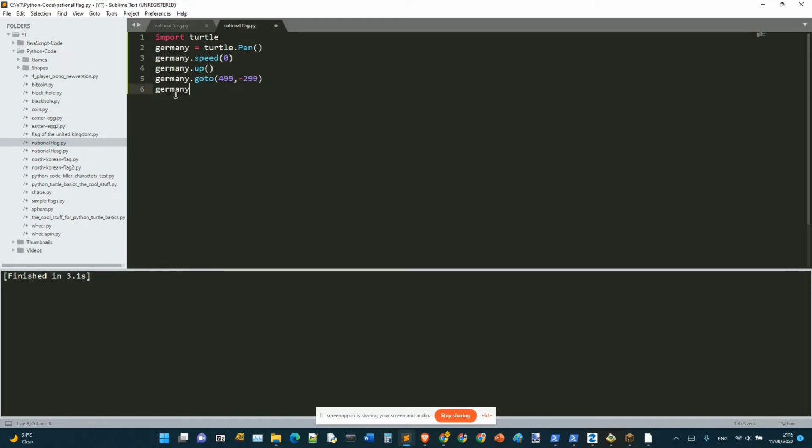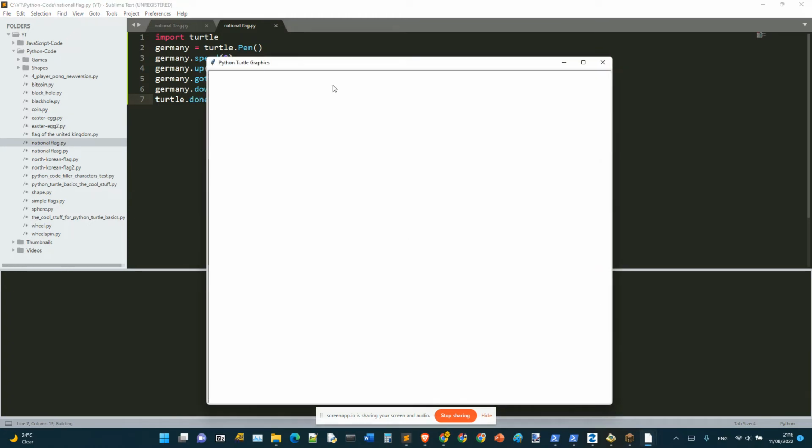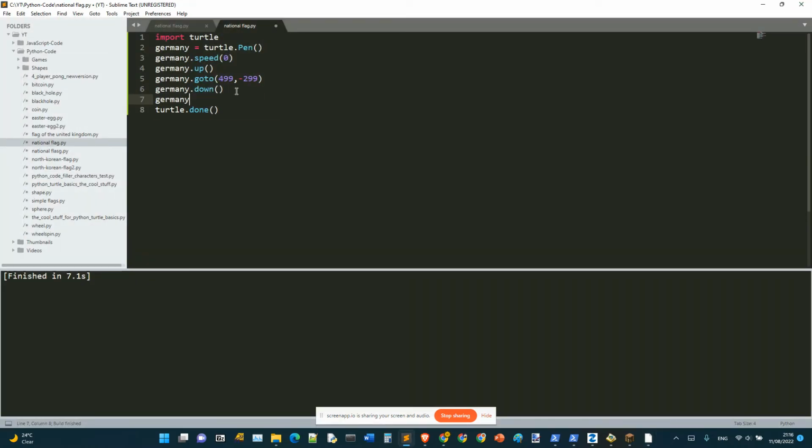Now Germany dot down. Up takes the pen off the page and down puts the pen back onto the page. By page I mean canvas, but I'll just call it a page. Done. Now we have the turtle facing 90 degrees to the right of where it should be facing. So Germany dot left 90 degrees, turning left by 90 degrees, because it should be facing north. Yep, it's good now.